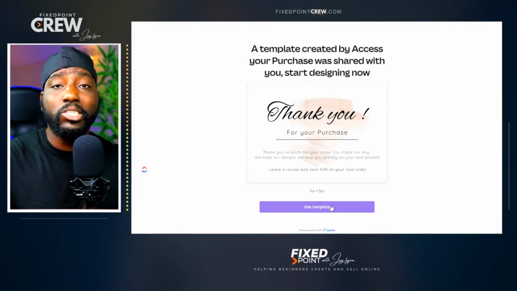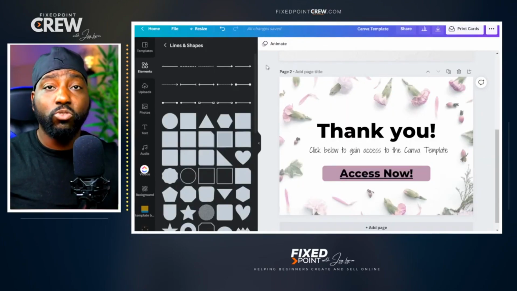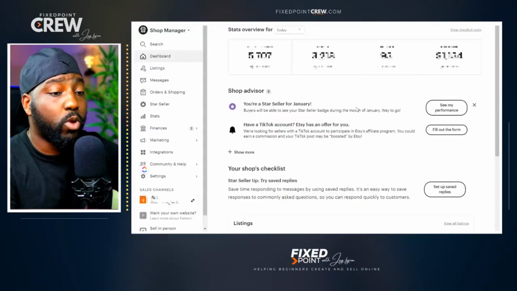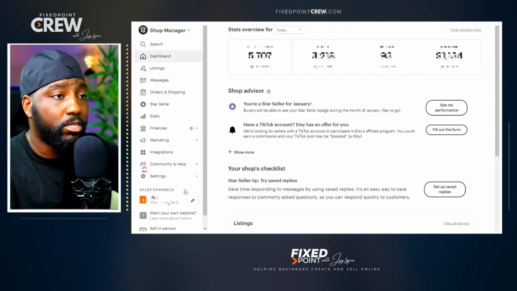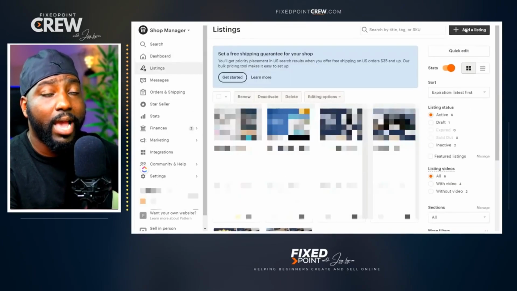You can start selling this on Etsy. So now we're going to upload this PDF to our Etsy listing. I'm going to share with you how easy that is to do right now. So I'm over in one of my Etsy shops. I have multiple Etsy shops, and so you want to go ahead and go to listing. Then you want to go to add listing.